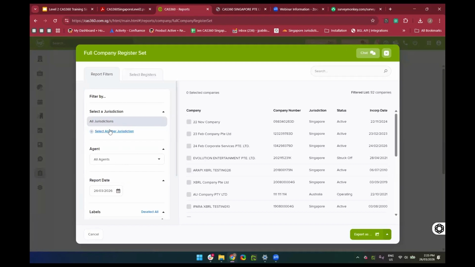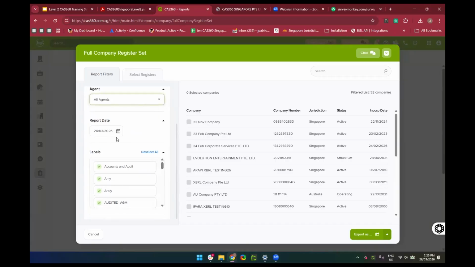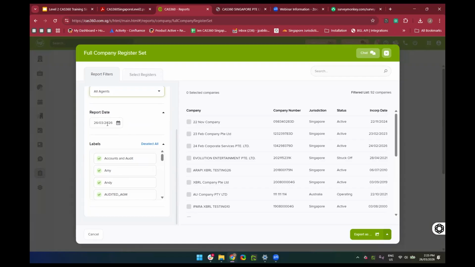Again, we do have the jurisdiction. I'm just going to keep the report date as it is, based on today's date. If I want to, let's say, switch it up a bit, I want to generate a report as of maybe 10th of January. So any changes as of this report date will be displayed instead, and any transaction that happened after the 10th of January will not be in the report.